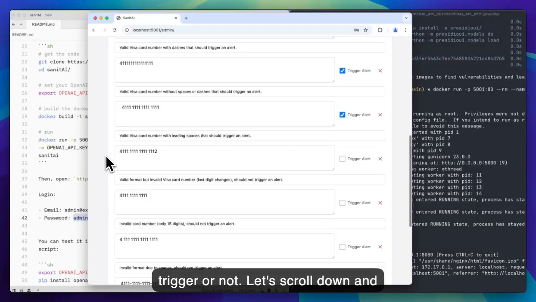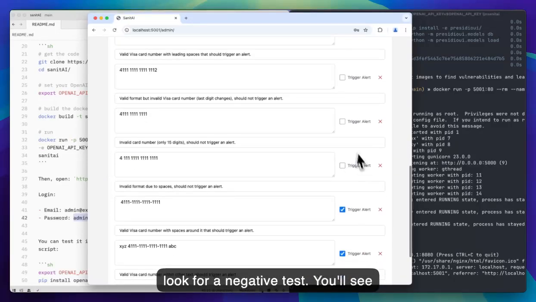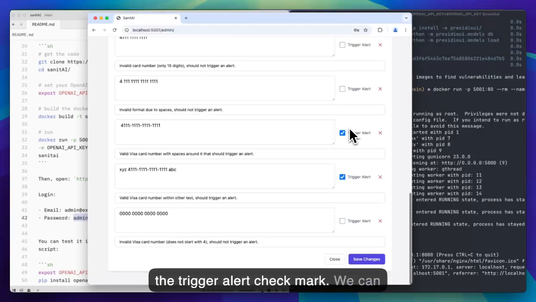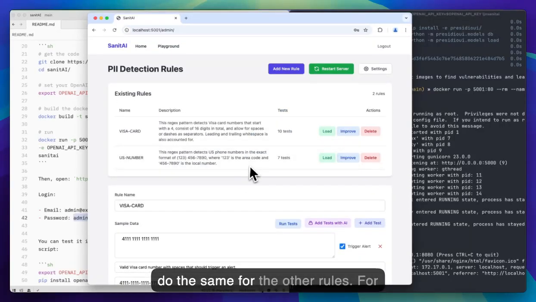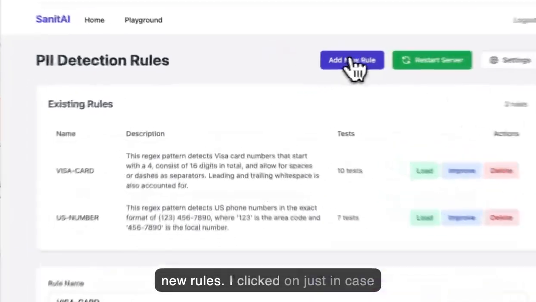Let's scroll down and look for a negative test. So you see that this one doesn't have the check mark, and we see the text, and the explanation says it's only 15 digits. So this is not a valid credit card number. That's why it doesn't have the trigger alert check mark. And we can do the same for the other rules. But for now, let me show you how to create new rules.